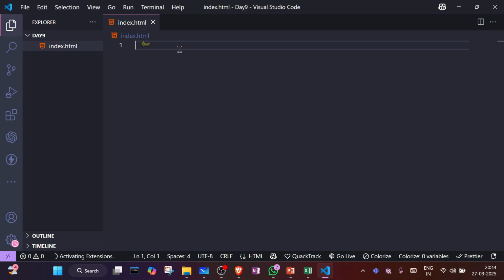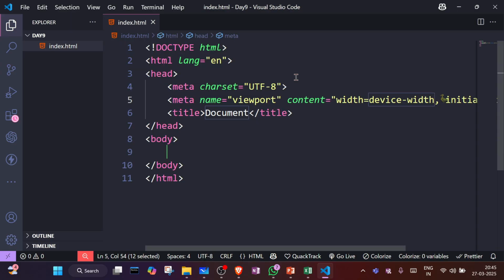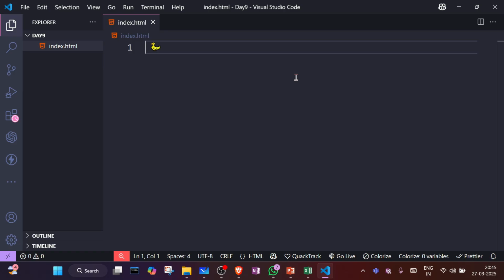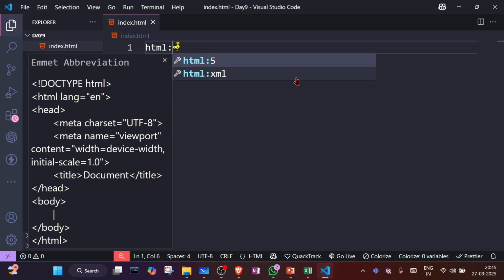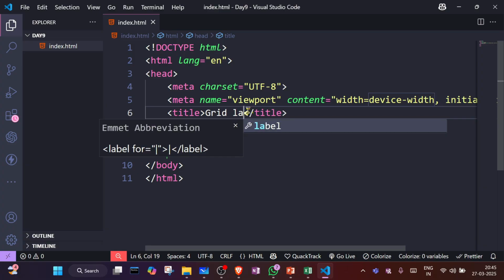Here, if you want the boilerplate, you can press exclamation to get the boilerplate, or otherwise you can type HTML:5. So you will get the boilerplate, right? And here you can change the title, which is grid layout.